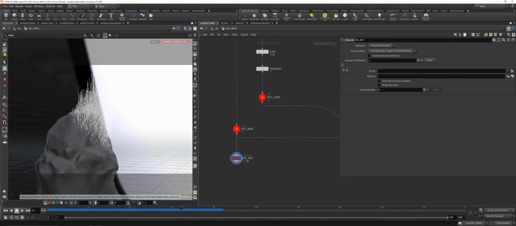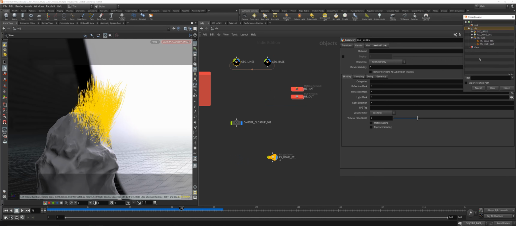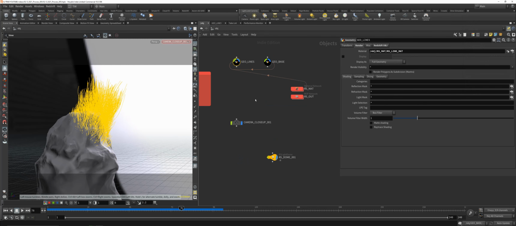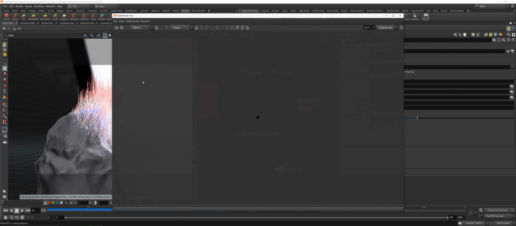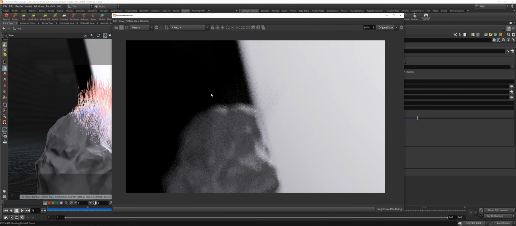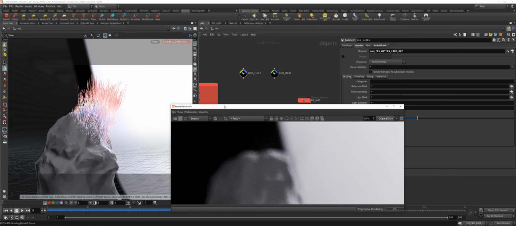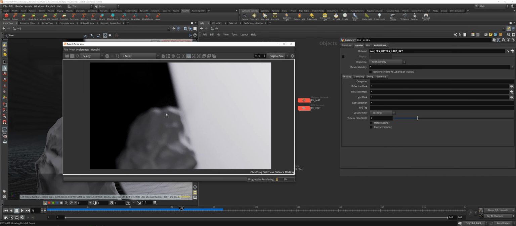And now we need to link our materials. So this will be the base and our line material. And let's start here the Redshift render view. Oh, it's fully out of focus. Nice. Cool.